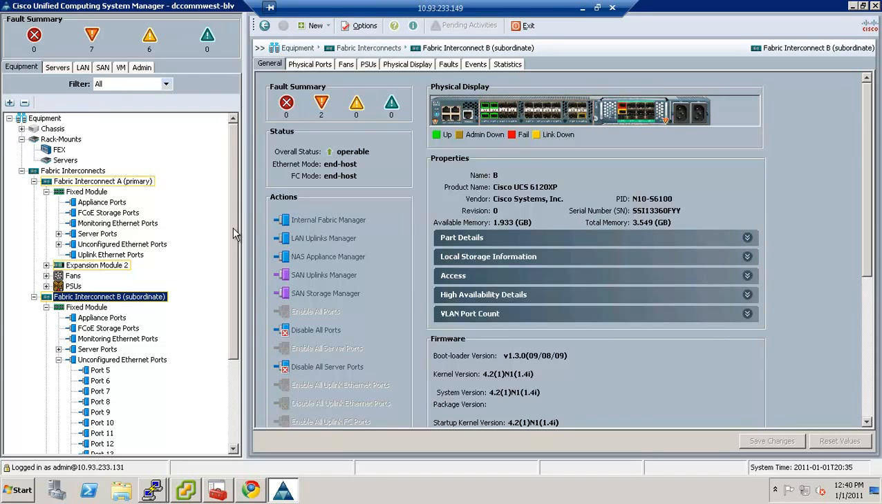I'm going to have a whole separate video on upstream connectivity. But suffice to say, in general, most of the people that I work with have one connection going from A to an upstream switch, and then one connection from B to a different upstream switch. So I'm going to go ahead and configure these as 10 gig uplink Ethernet ports.